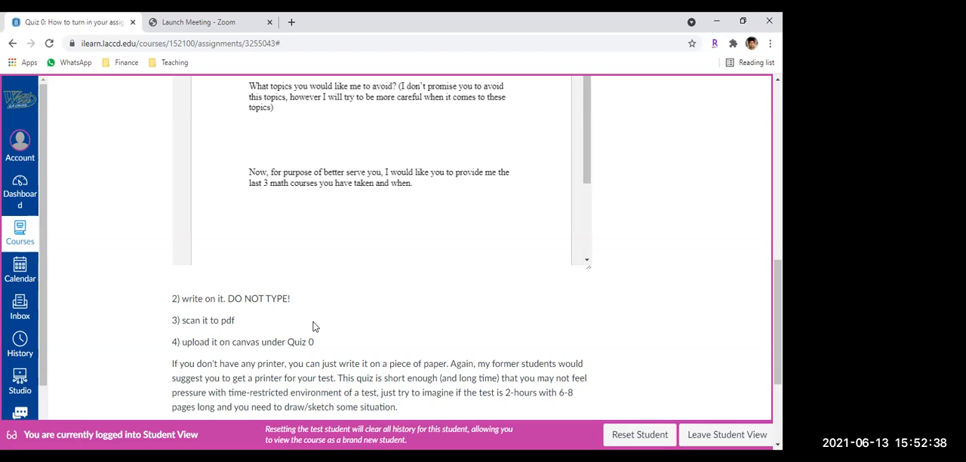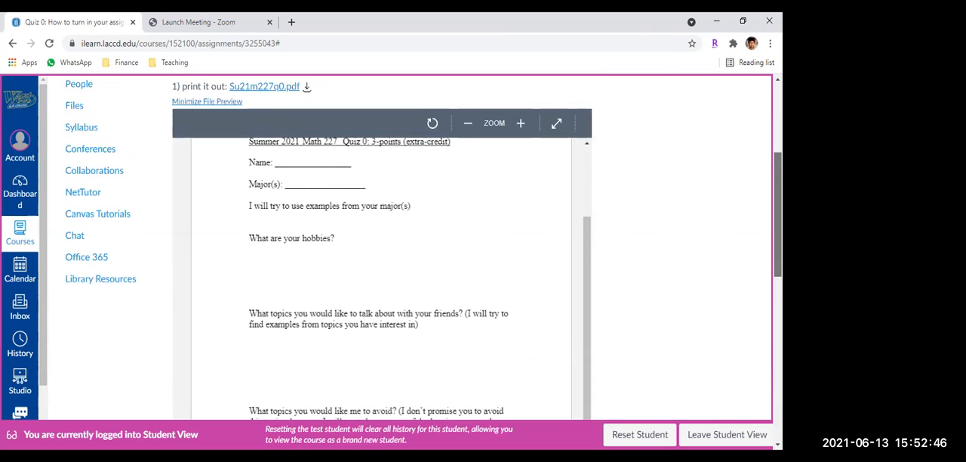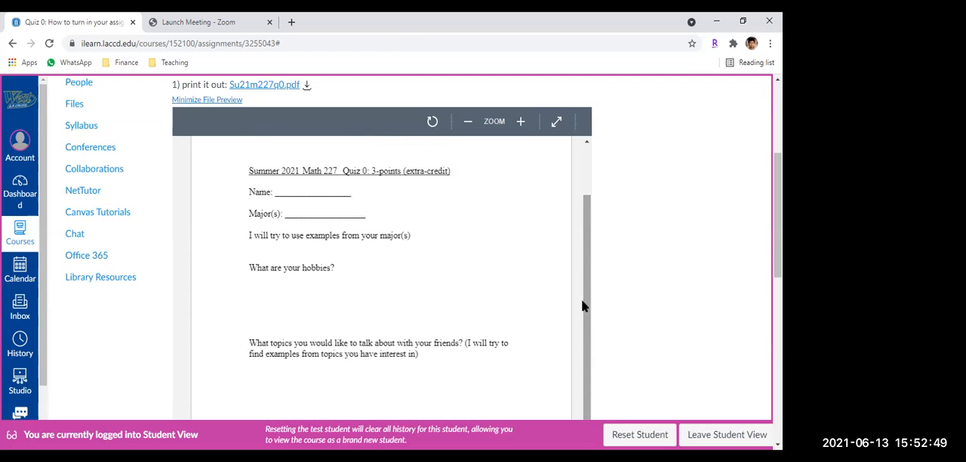What happens if you don't have a printer? Then I will tell you the way out. If you don't have a printer, you can just write it on a piece of paper, and you don't need to write the questions anymore. Just say: name, Thomas; major, math; hobbies, I like to sleep.